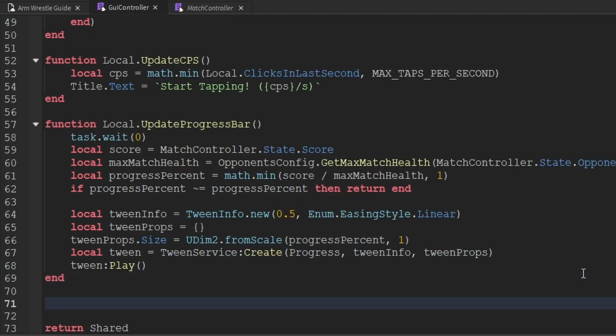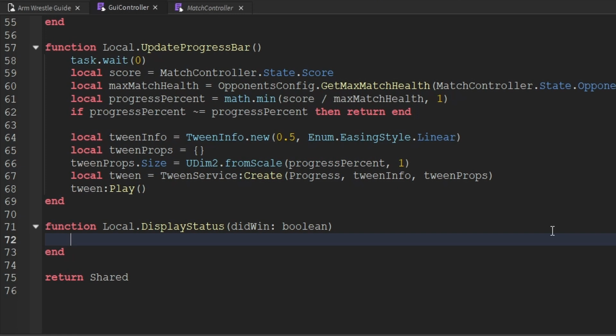Now let's go ahead and create our next function below this one. This is again going to be a part of the local table, and this function is going to be called displayStatus. It's going to have a single parameter, which is going to be called didWin, and that's going to be a boolean. Now we're going to use this function to update the status text label and display that to the player whenever the match has ended, and what the status text label will display depends on if the player has actually won or not.